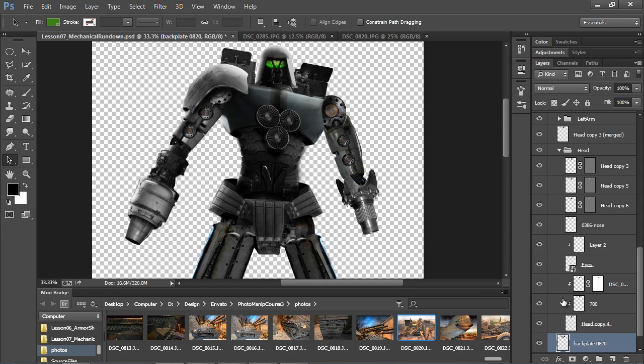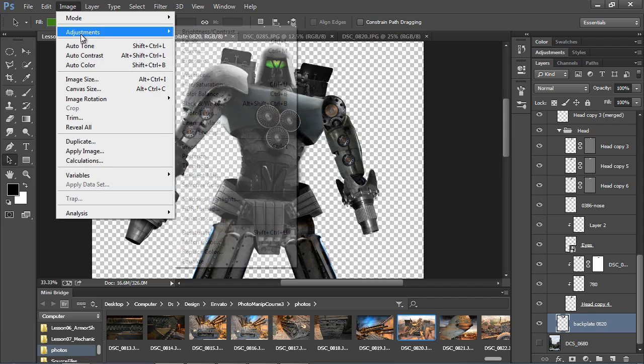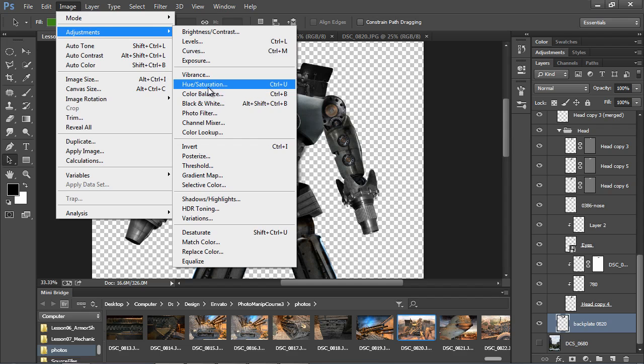Now with this backplate, clearly you can't use the luminosity trick because there's nothing behind it to make it luminous too. You have to pull out that color information by either using a desaturate or the hue saturation adjustment and pulling the saturation all the way down, or I actually recommend the black and white adjustment.